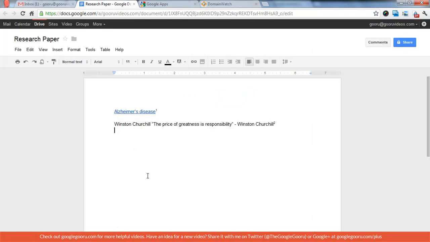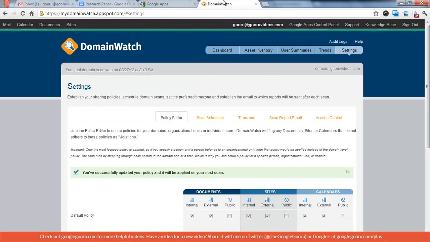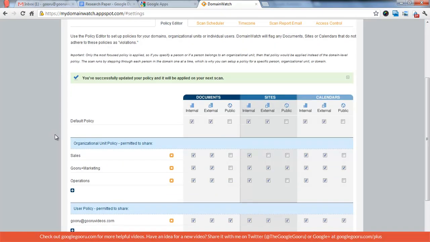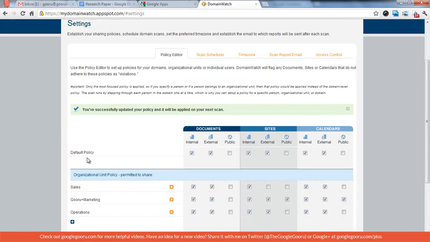And lastly, you can use third-party tools to better enforce security and sharing settings with your Google Docs. The one we like to use here at Google Guru is called DomainWatch. And what DomainWatch lets you do is set custom sharing policies at the org unit, user, or group level for how documents, sites, and calendars can be shared. And the 3 settings are internal, external, and public.